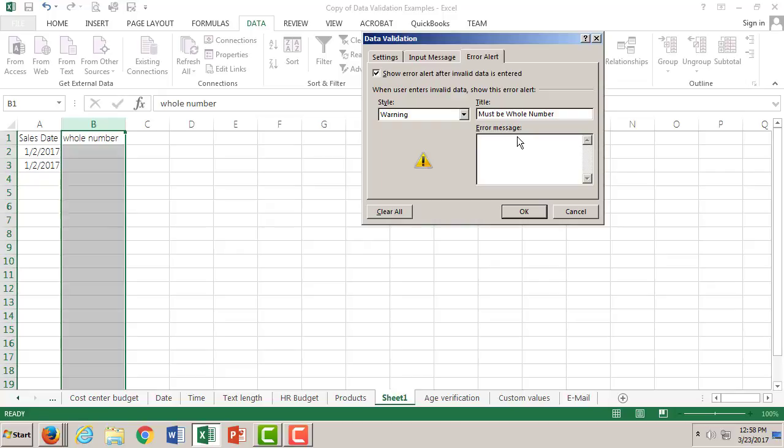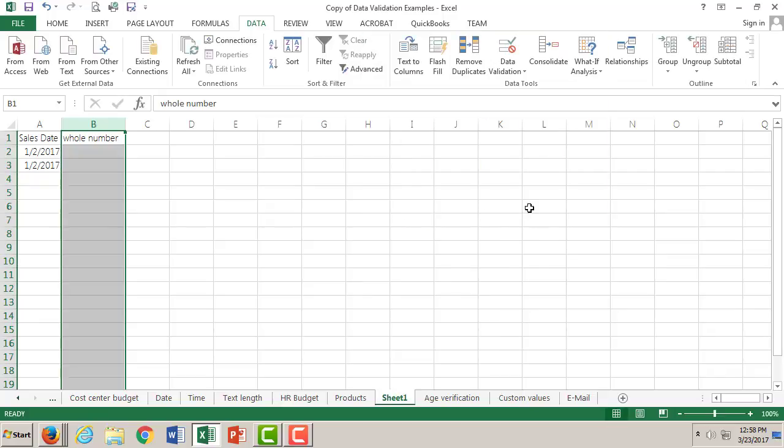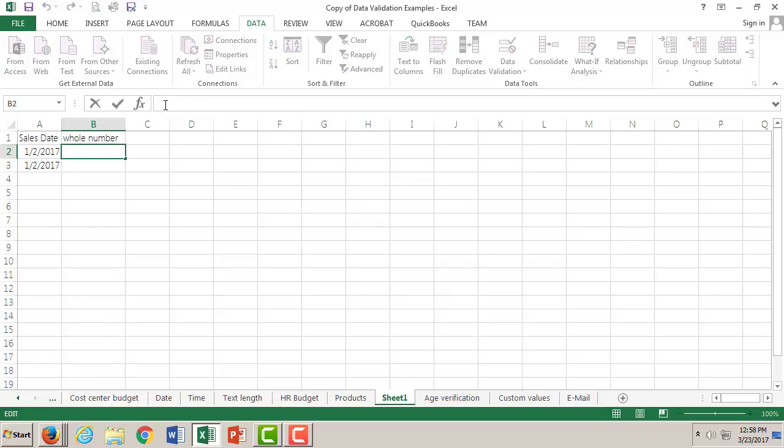And I'm going to put "must be whole number between 0 and 10." There we go. So let's see how that one works. Let's try it. I close that. We've got to put a whole number in there. Let's put a 1 in there. That'll work, right? Boom.